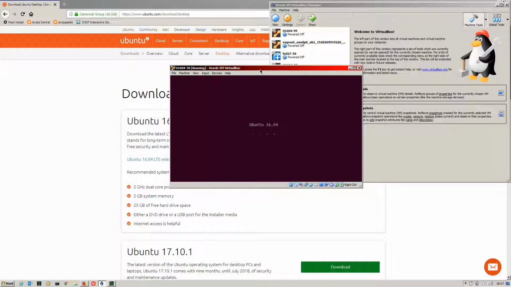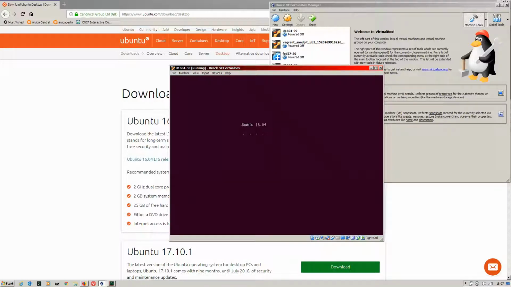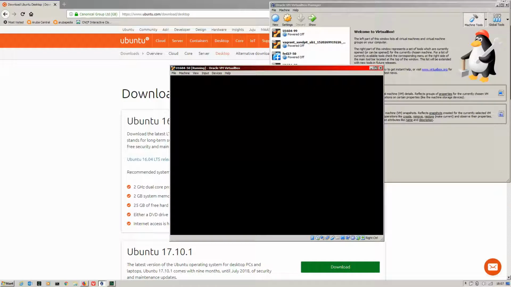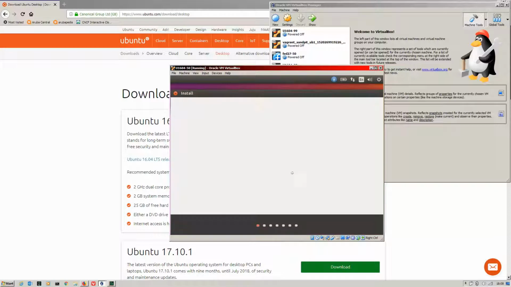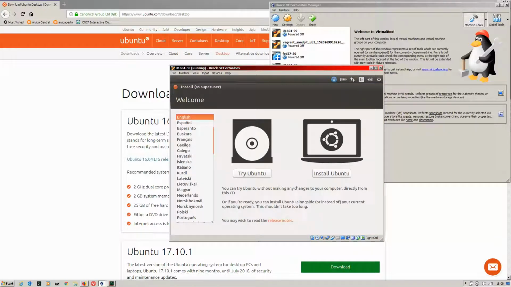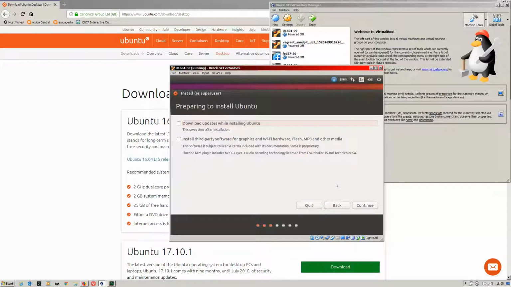Okay, it's taking its time about it, but there we are. Ubuntu 16.04. Right, so we've got the desktop here, but it isn't installed at this point. So we've got the option here. We're going to hit install Ubuntu over on the right here.